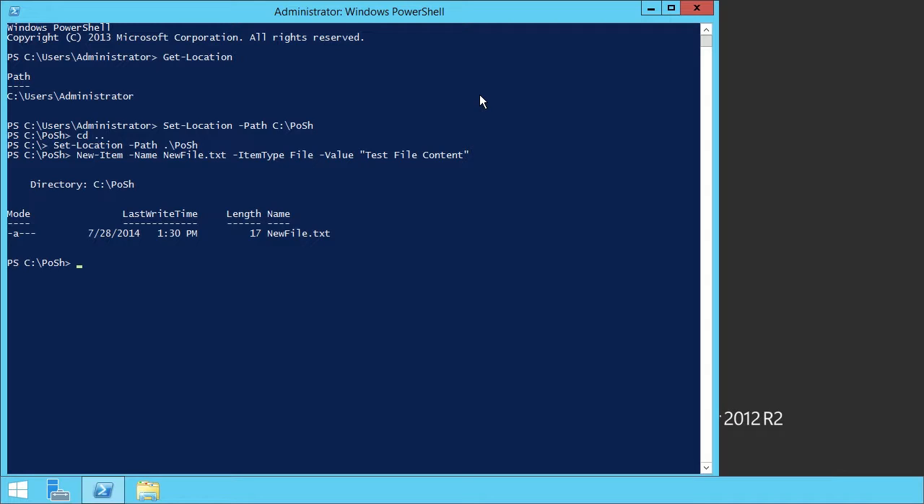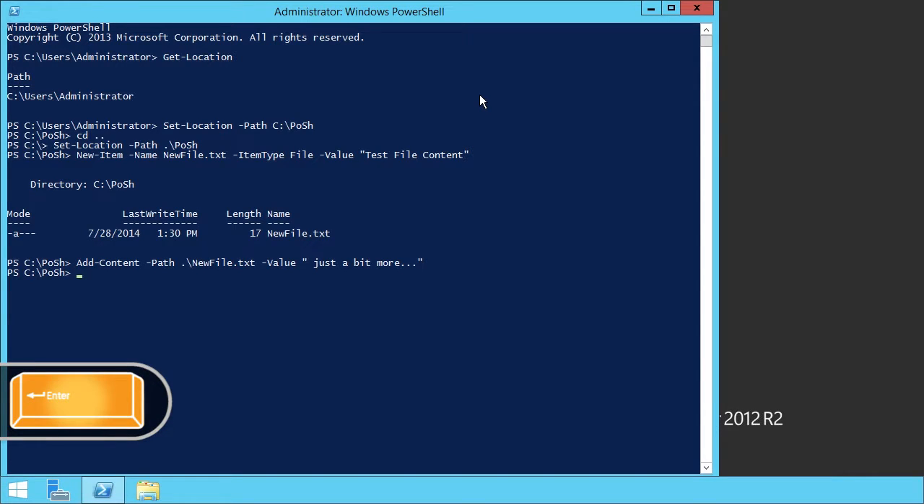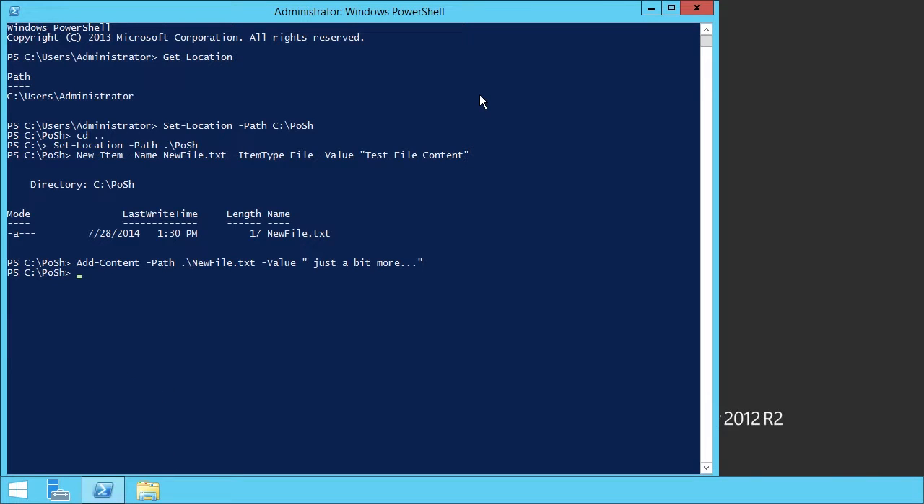Let's type another command to modify the content that is in that file. Let's type add-content, and we have to specify the path. That path being the newFile.txt, and the value is going to be appended to the current content of that file. We're going to just say just a bit more, and press enter. Notice that it did not put any output to the screen after it executed that command. So let's check and see if it is actually there. We will run a get-content and specify the newFile.txt. And you will now see test file content just a bit more, just like I had added in the previous command.